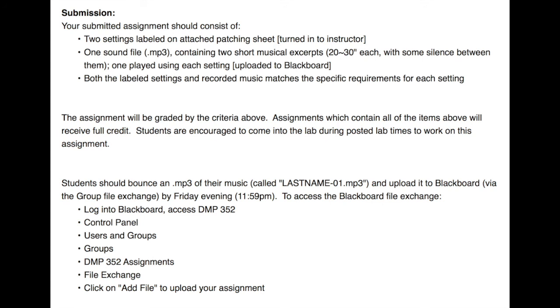Okay, so once you've got your MP3 bounced, you're going to upload it to Blackboard via the group file exchange by the evening of the due date. And to do that, I've got the instructions there on the slide. You're going to log into Blackboard, access our class, go to the control panel, and go down to where it says users and groups. You can also just go to the groups area in the top left of Blackboard's menu where it says content. There's usually a little menu item that just says groups. Once you get to groups, there's only one group. It's called DMP 352 assignments.